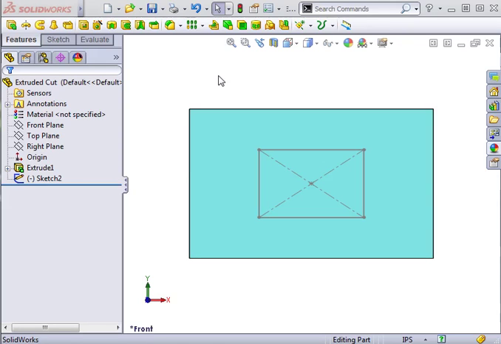The next feature we'll look at is the extruded cut. This feature works exactly the same way as the extruded boss, except it removes material instead of adding material. Like the extruded boss, the profile for the extruded cut is defined in a sketch.